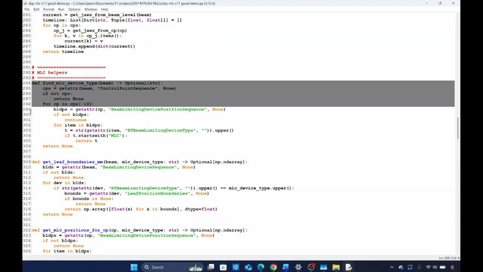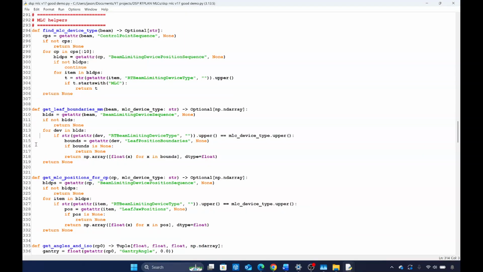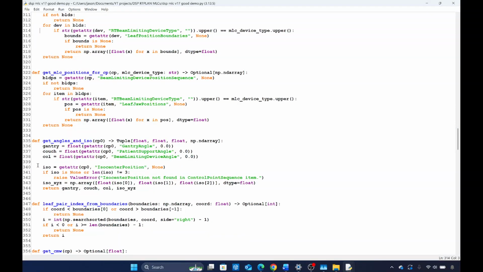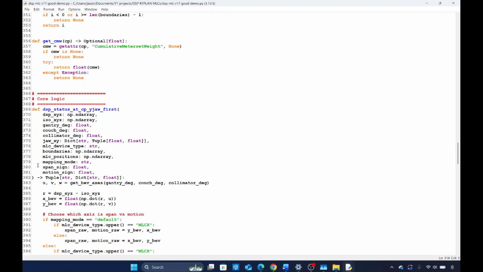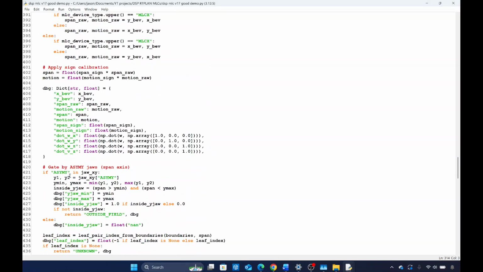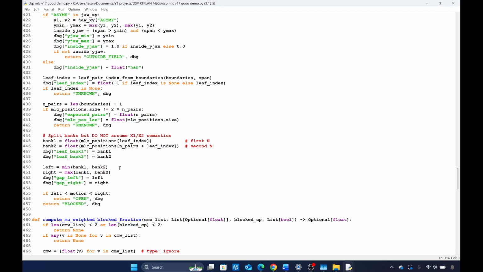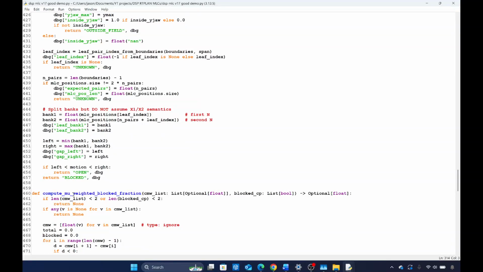So here are the functions to determine which leaf pair corresponds to the DSP point coordinate in the beam's eye view coordinate system. This code also lets you put in the control points that you want to debug to double check your geometry. And it will also tell you the weighted MU fraction of that point blocked by the jaws or MLCs.